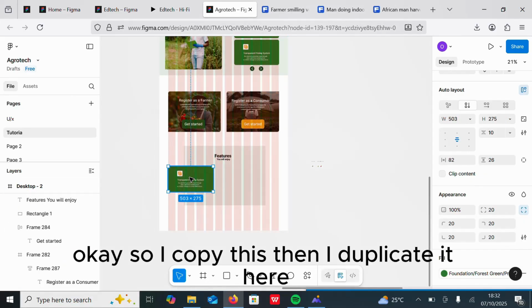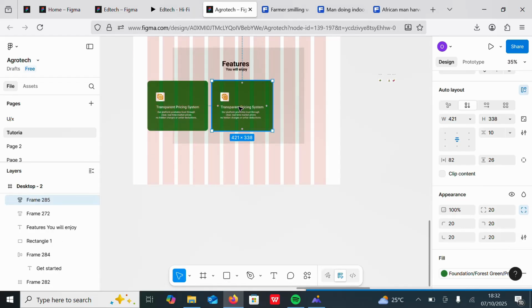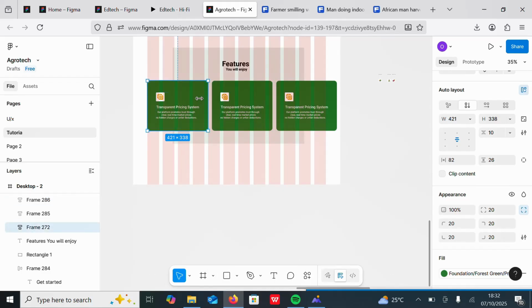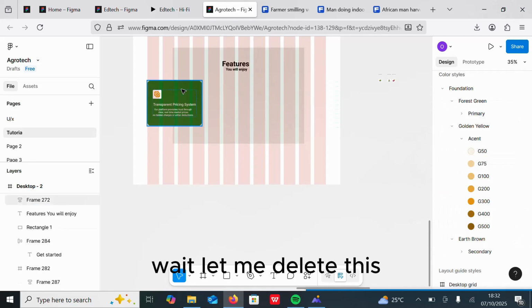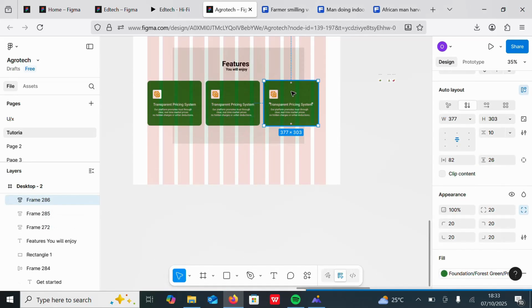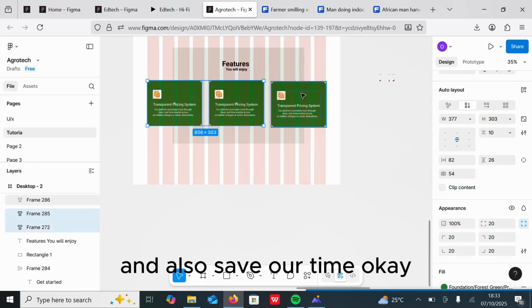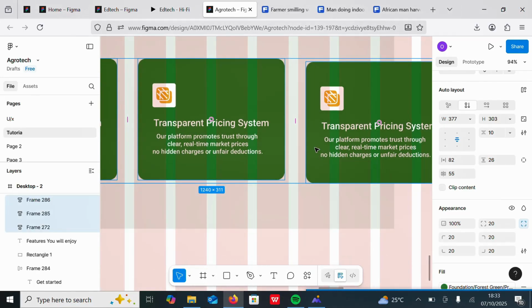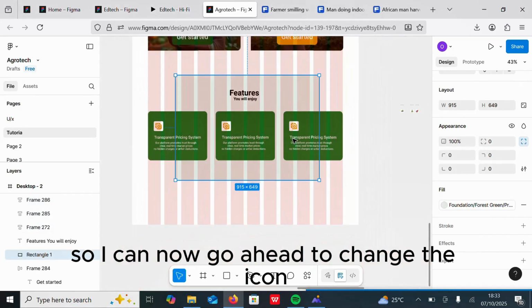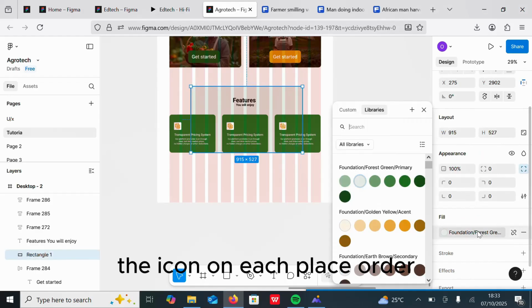Okay, so I copy this, then I duplicate it here. I want to reuse it here. I can now adjust it. Okay, then duplicate again. Okay, let me delete this so that I will duplicate the first one in order to get the accurate size and also save our time. Okay, so I duplicated this. So I can now go ahead to change the icon on each placeholder.